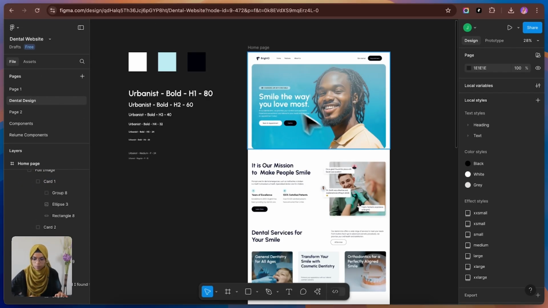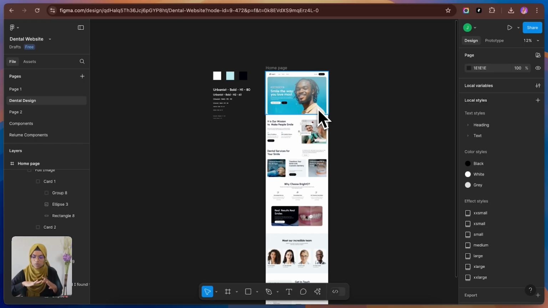Let me show you. So this is the design I'm going to develop in Framer. Let's see how we are going to develop this website in Framer. Let me go to Framer.